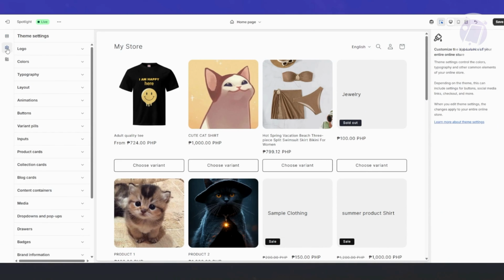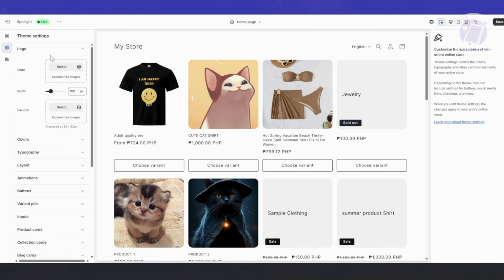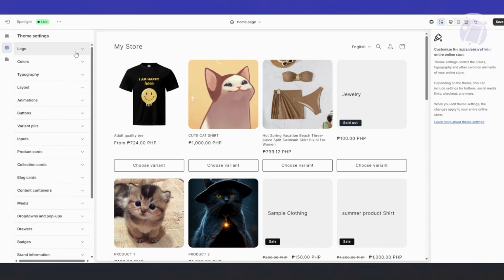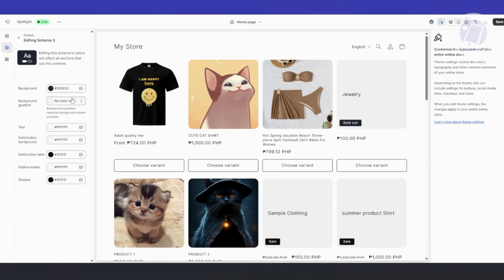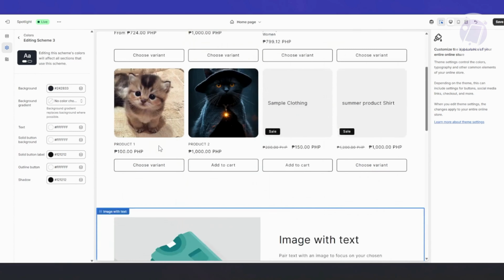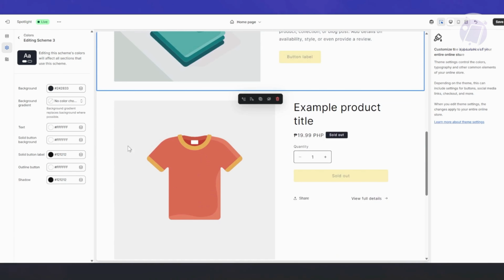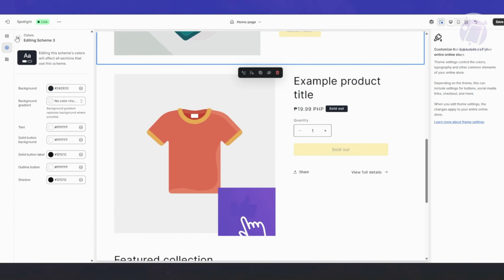Now, if you go to the theme settings here, this allows you to edit or add your logo, your favicon, and also the colors of your website. So for example, I want to use this scheme 3 here, which in this case allows me to choose the background color, background gradient, the text, solid background color, and a lot more.